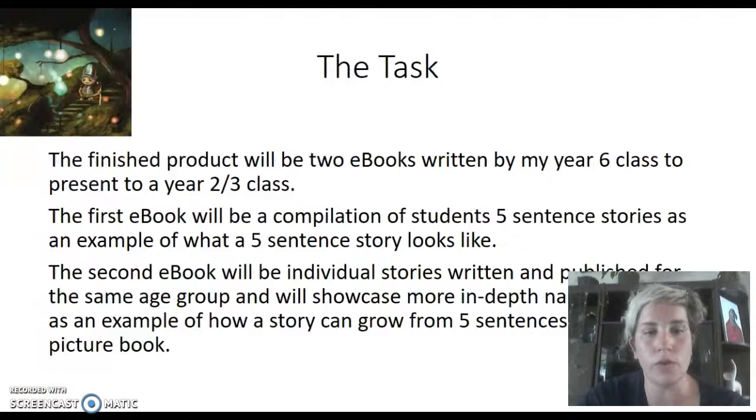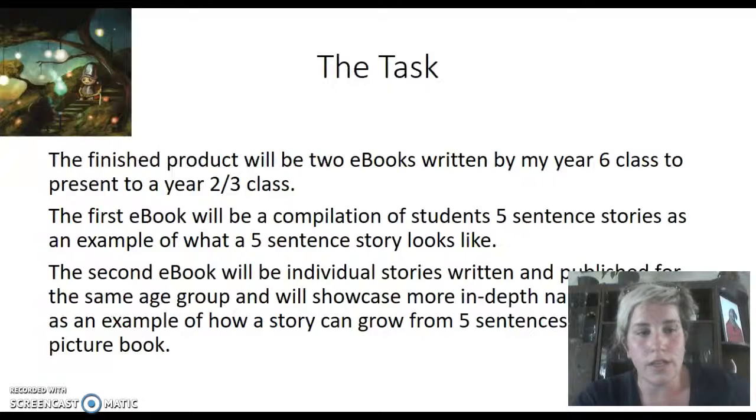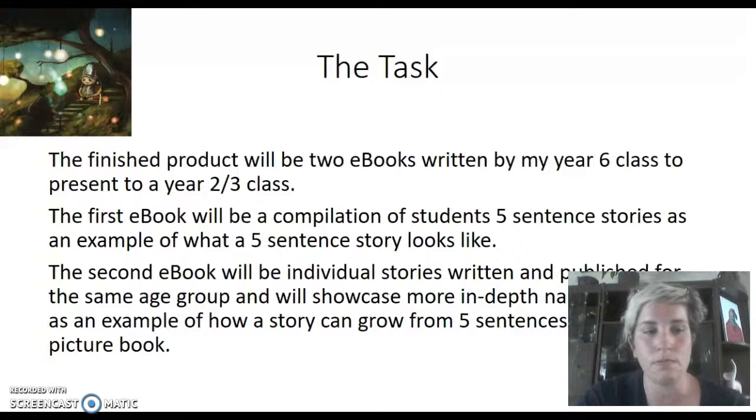The first ebook will be a compilation of students' 5-sentence stories as an example of what a 5-sentence story looks like. The 5-sentence story is a prompt or a guideline, I suppose, that is introduced in Year 2 and worked on in Year 3 when introducing narrative texts.